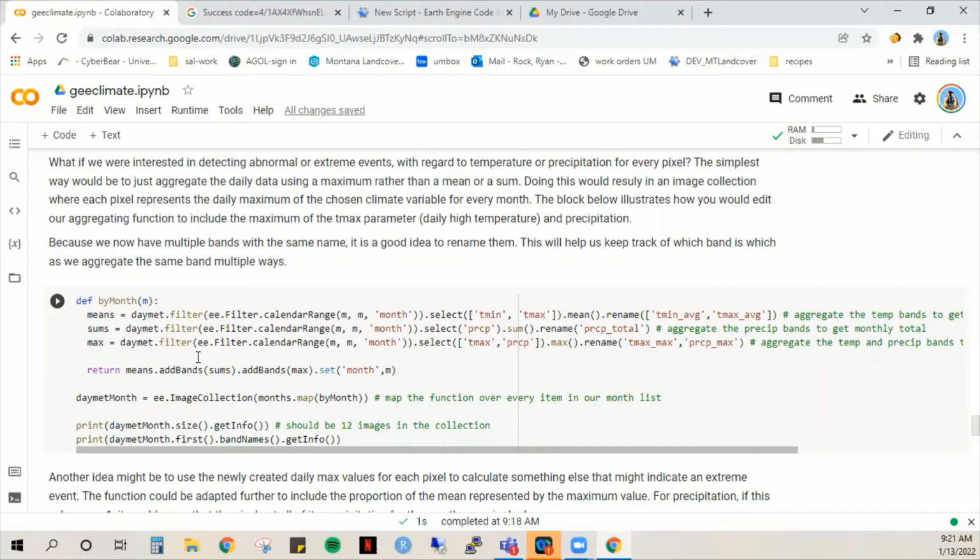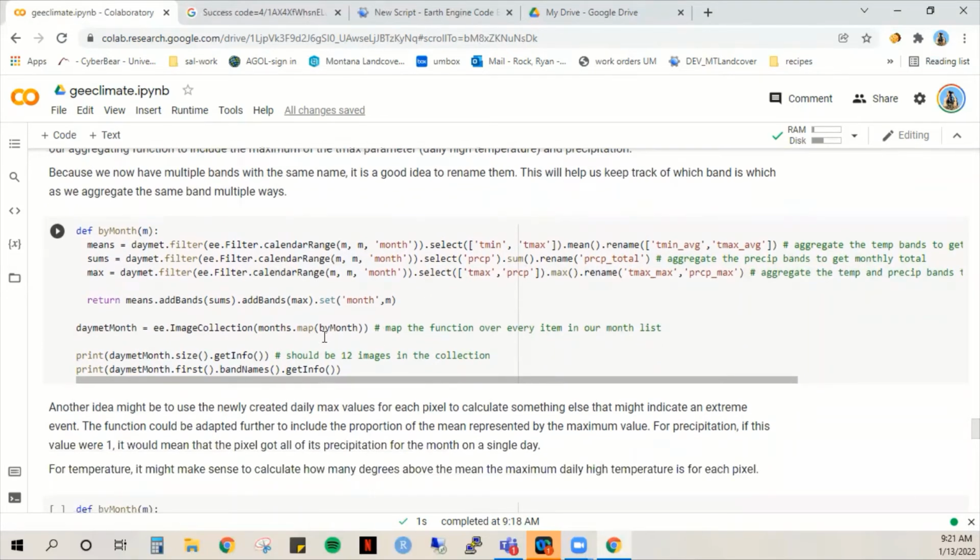And then this last line is new, but it's basically using a different operator here to summarize the data. So get the high temperature from every day and the precipitation from every day, and then report the max for that month. So what was the highest daily temperature and the highest daily precipitation amount? And so that's what we've renamed here, the Tmax, max, and precipitation max. And we add all those bands together that we've created, and again, set the month, map it over our list of months again, so 1 through 12.